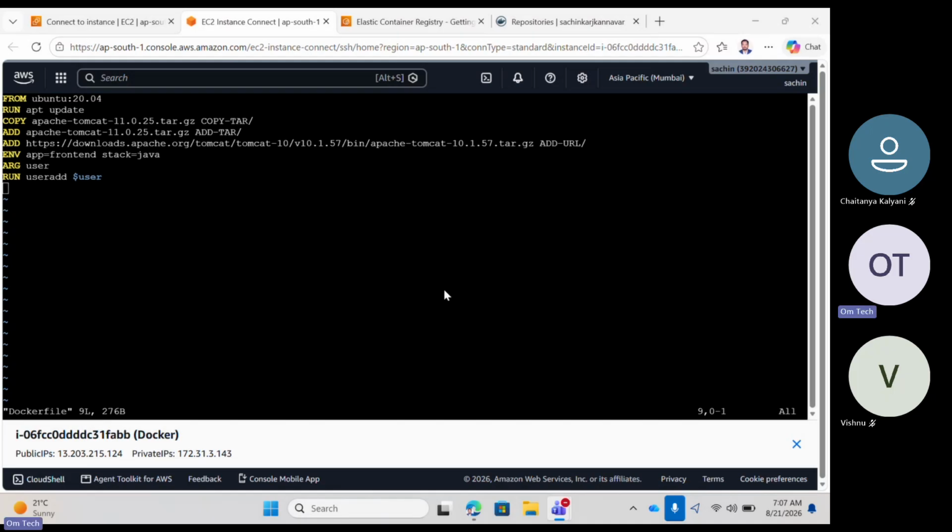Hi, Vishnu. So what are the instructions that we saw till now? Docker instructions. Yesterday we saw copy and add. What is the difference? Copy means it will only copy the file. In add, it will download the dependencies also.